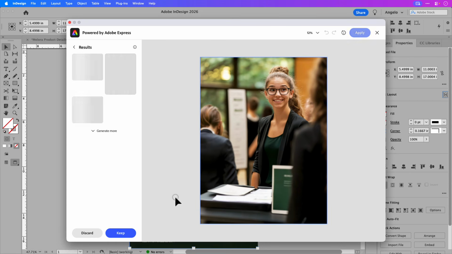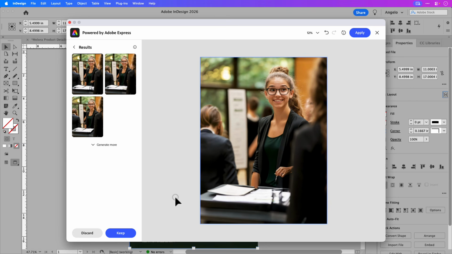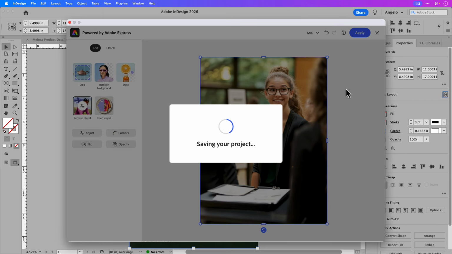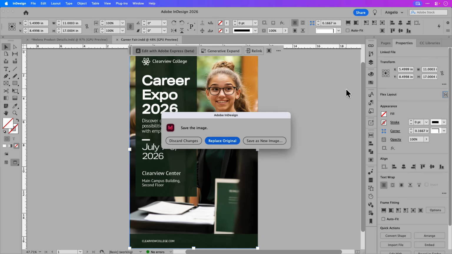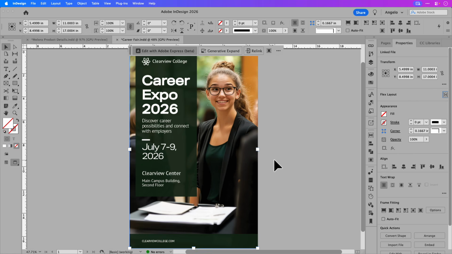Once it's finished generating, Express will give me 3 variations to choose from. You can see the results on the left-hand side. Let's have a look at them. Here's the first, here's the second, and you can see the third. I think I like the third one the best in this case. So I'll go ahead and click Apply to finalize the edit. Again, that'll take a few moments. InDesign will ask me, do I want to replace the original image or save the new one? Again, I'll simply click Replace Original. And just like that, the object's been removed from the image using the Edit with Express feature here in InDesign.